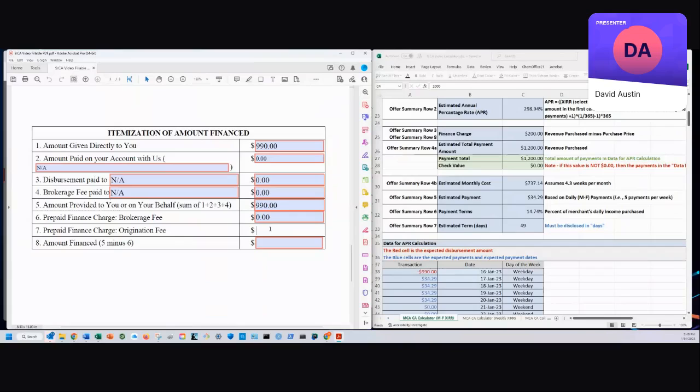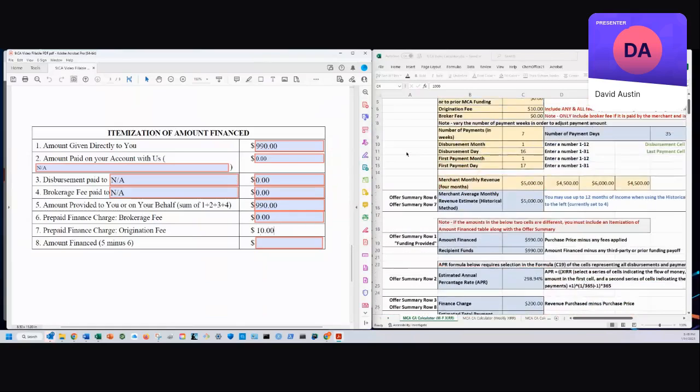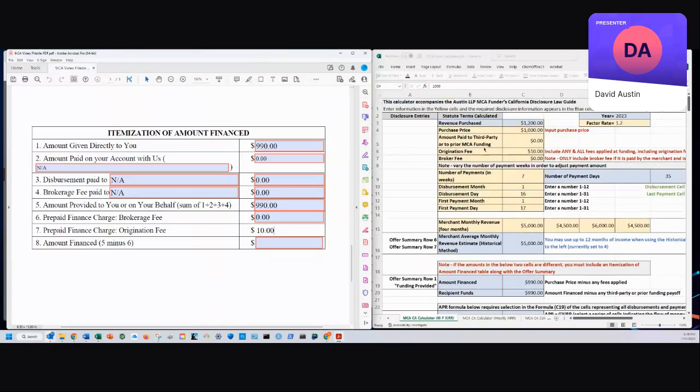Prepaid finance charge is $10. This is the origination fee that comes here. The origination fee was $10. Now here, the amount financed, it's 5 minus 6. So it's 5, 990 minus 6. You don't take off the origination fee again. You've already taken that off. So we just put in 990. And that completes the form.